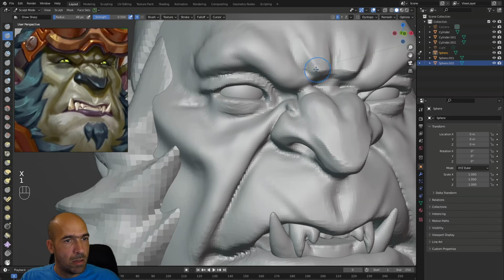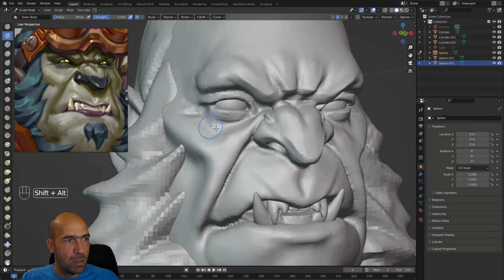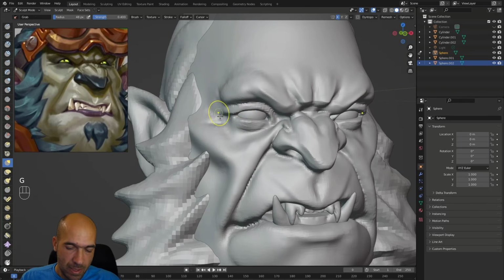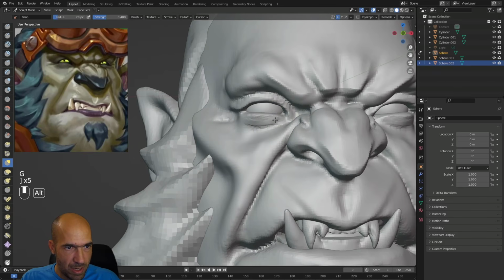Okay. Here I'll sharpen some areas just to see how it will look. Maybe the eyes could be smaller than that, but this could be achieved by just moving around those things in here.